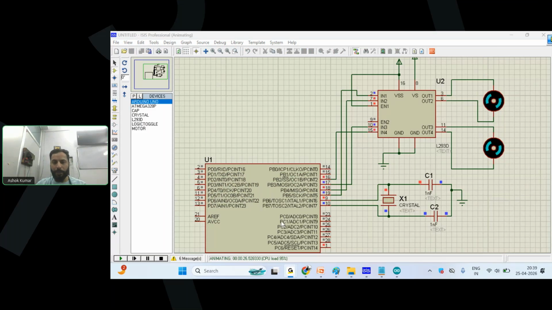Now we have done the programming of two-wheel robot, and after this, I'm quickly switching to four-wheel robot. So if you have any questions now, you can ask.